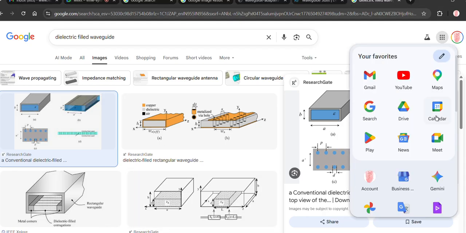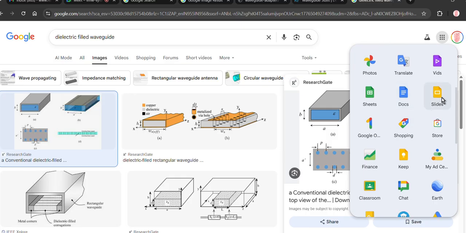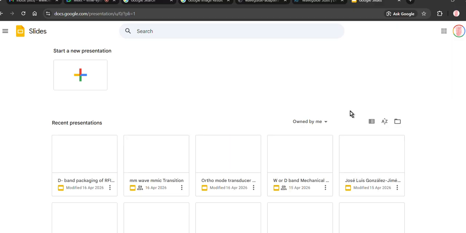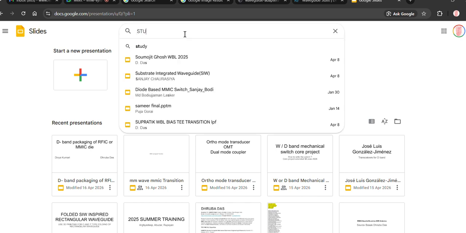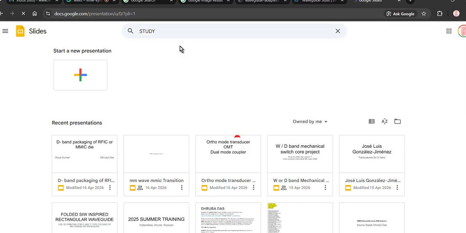Let us go to my slide, and I shall also put my thought into that. Why is my impedance coming down? Because this concept of impedance in waveguide is slightly different from microstrip, but it is very important to understand. I think I have it in study help.